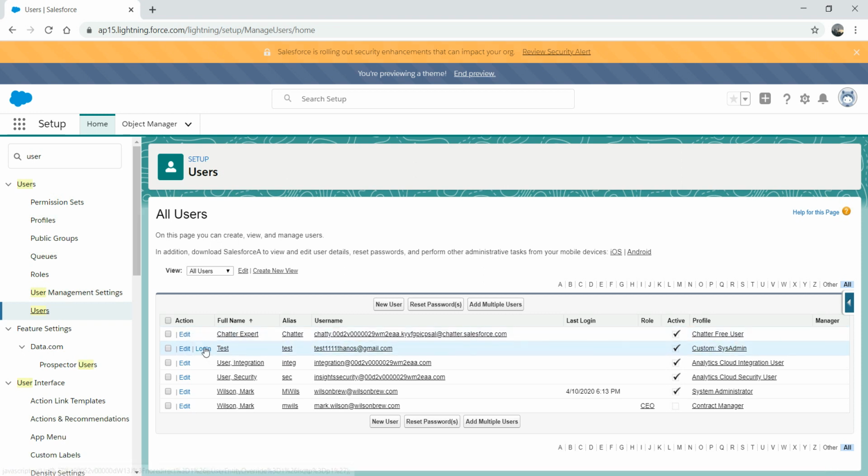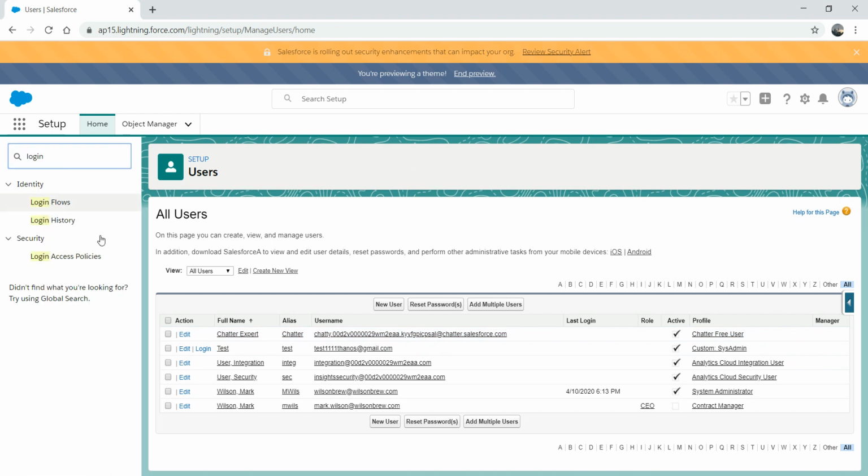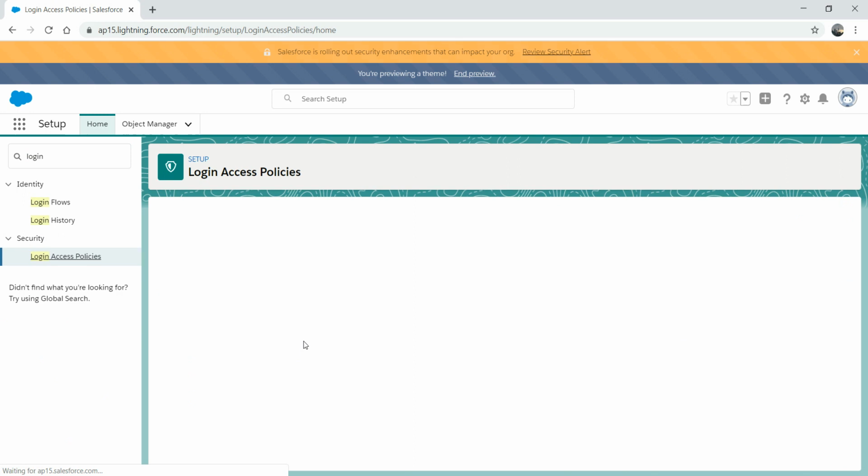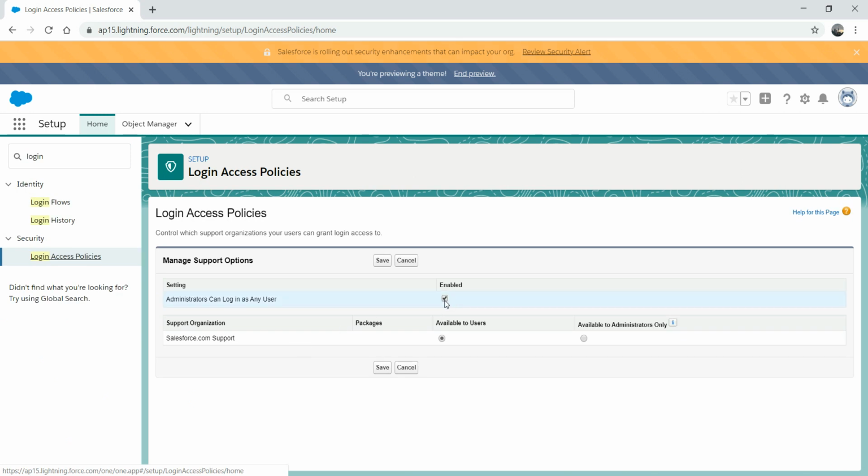If you remember in my previous videos, I've talked about enabling this option by going to login access policies, and this is a checkbox. If you tick this, if you enable this, you can see that login button next to your user, and you can log in to that user. It's very handy for a sysadmin, right? Because sometimes the user comes to you and says, look, I can't use certain options. The one which I'm going to demonstrate now.